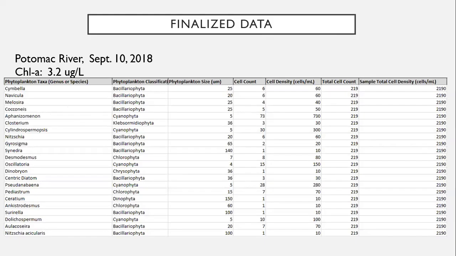All right, so here is an example of the finalized data. And this data can be used in a number of ways. For example, you could analyze it to determine the percent contribution of each phylum, like how many diatoms or how many chlorophyta are in this water sample.